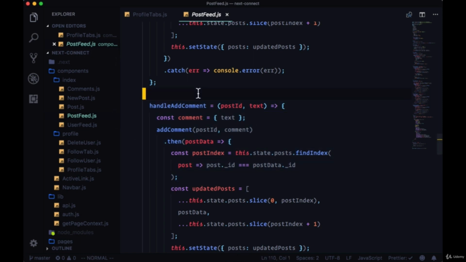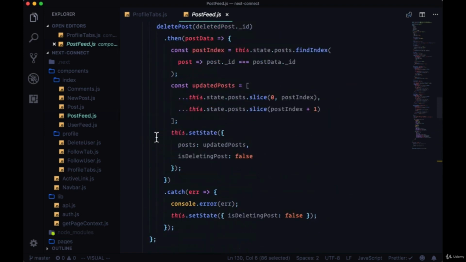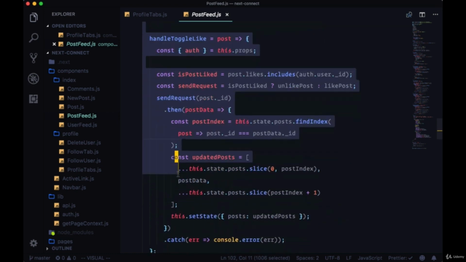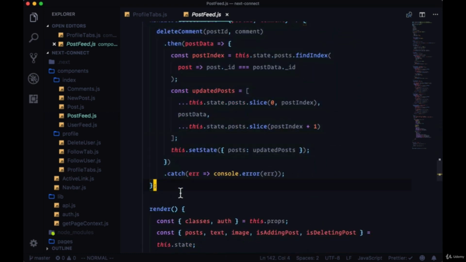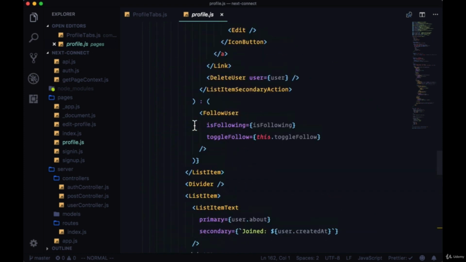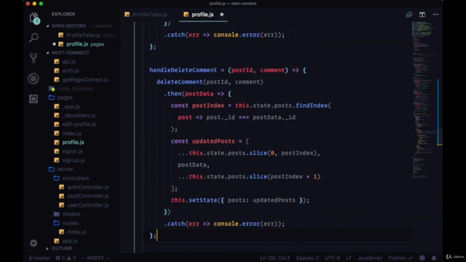post feed. So from post feed we can grab first the ability to delete posts with handle delete post, handle toggle like, handle add comment, and handle delete comment. We can copy all of those functions. Then we can head to our profile page and we can paste them in above render. And each of these functions is going to need all of the appropriate requests.